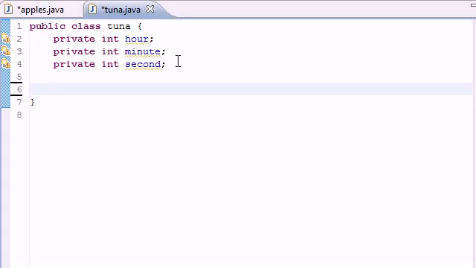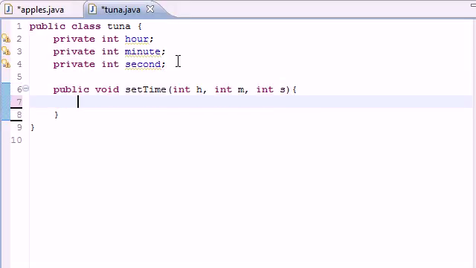Now we've got three private variables, but they have no value. What we want to do is give them a value by letting the user input the numbers. So let's make a method to do this. Public void, since it's not going to return anything, and name it setTime, or you can name it anything you want. It's going to take three arguments: int h for hour, int m for minute, and int s for second.